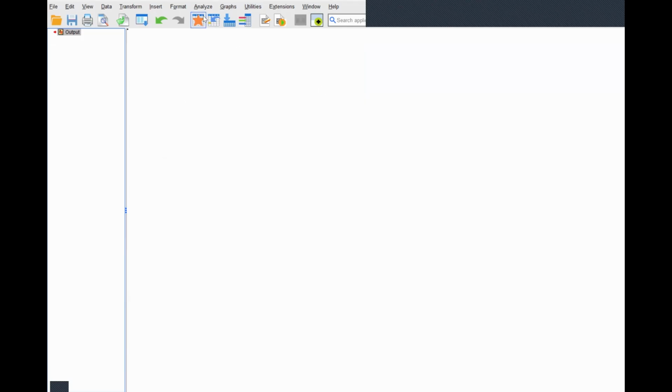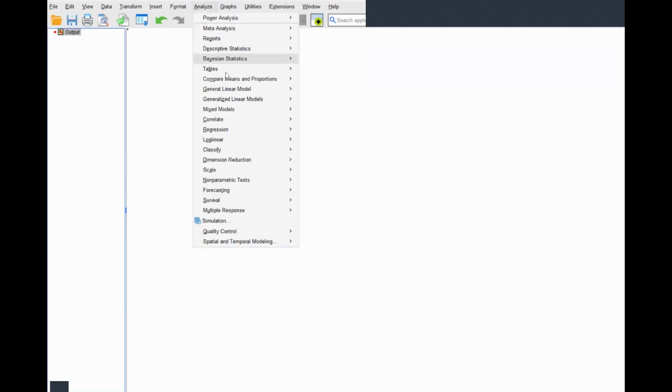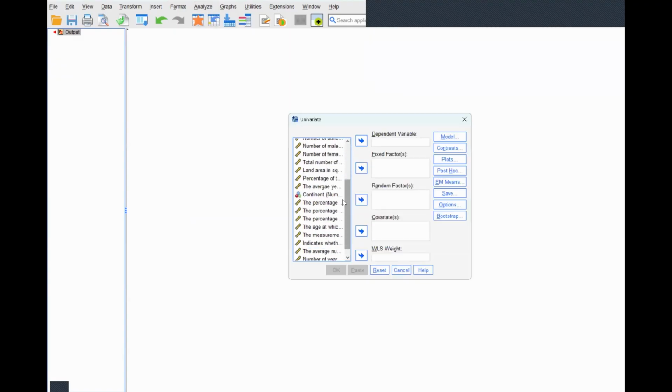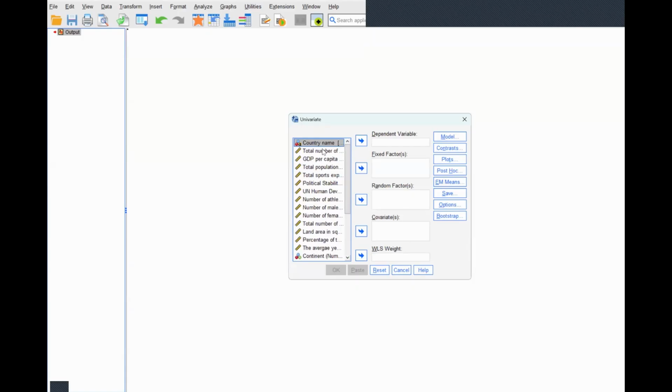So to do a two-way ANOVA, we go to Analyze, and in General Linear Model, there is an option called Univariate. In the Univariate, we first select our dependent variable, which is the total number of medals won. And you see this is a numerical variable. And in this data file, you already know that we have created this variable called human development index recode. And then this data file also contains this variable, which is called continent. So we're going to select the continent as another factor.